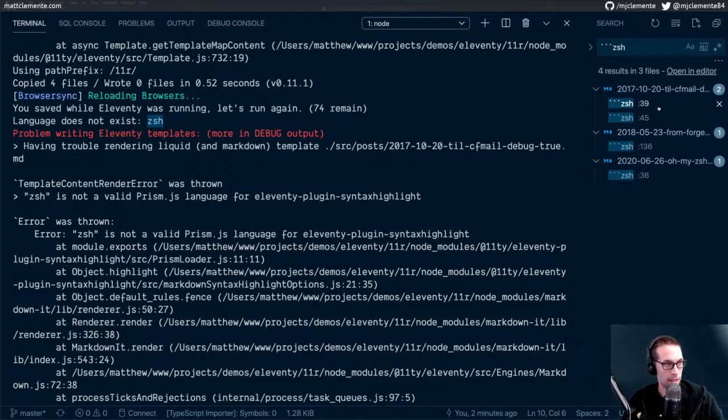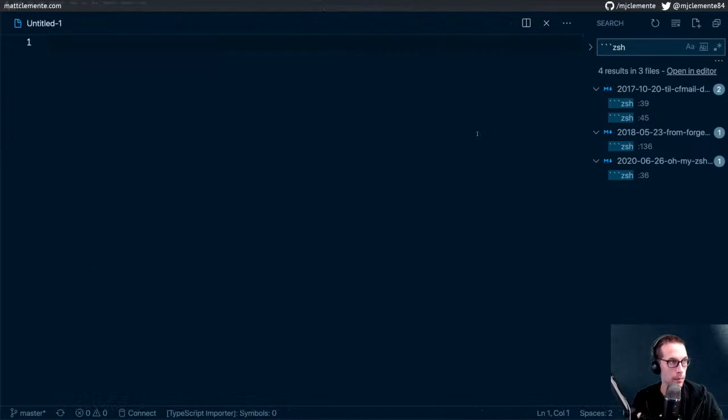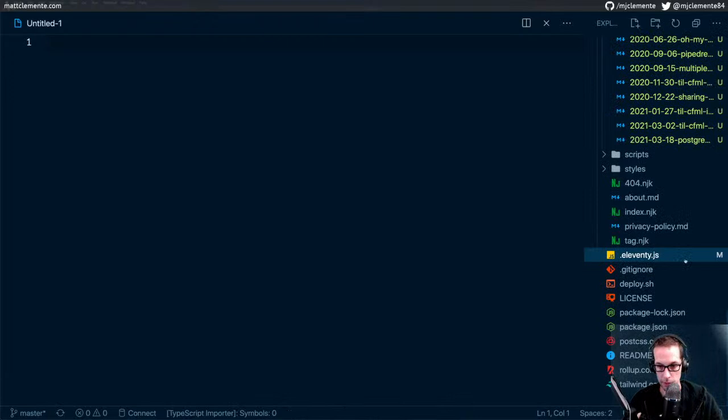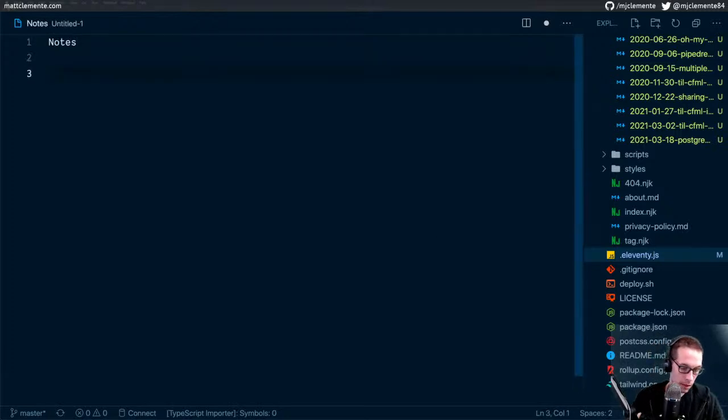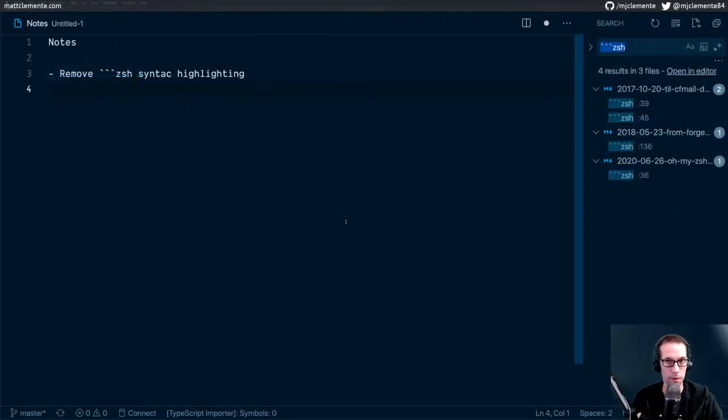And I'm going to need, because I'm just testing this out in here, a file. I'm going to call this notes for now. Did I make a notes file? Let's just check if I did. If I did, I didn't save it. All right, notes. We're going to have to remove ZSH syntax highlighting. And I'll just need to swap that out for something that's actually bash or shell or whatever the Prism equivalent is. I'm not even sure why I used that in the old posts.